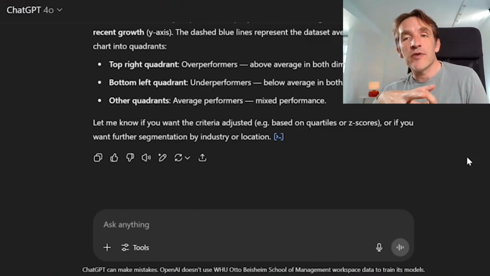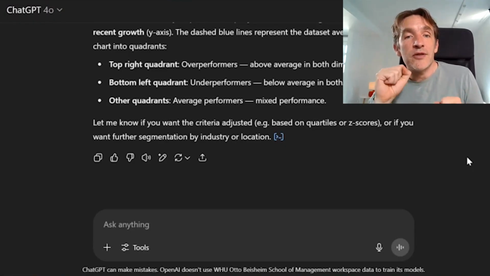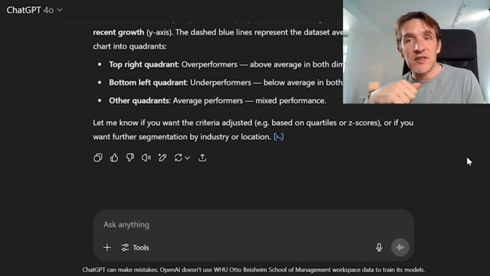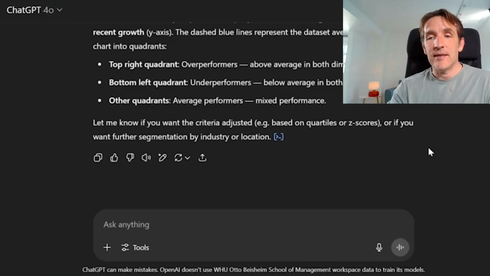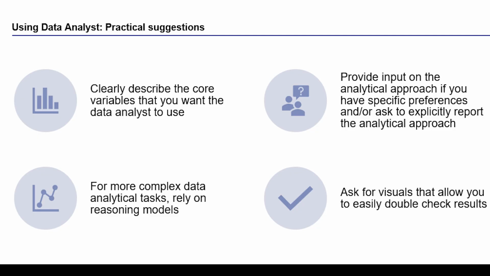But now let me give you some recommendations on how you can do more complex statistical analysis with this data analyst. Here on the slide, I have four specific recommendations. The first one is, if you want to do quite complex analysis, it's in my experience quite essential to very clearly describe in the prompt the meaning of every variable in your database, so that you can avoid ambiguity about what a variable exactly means.